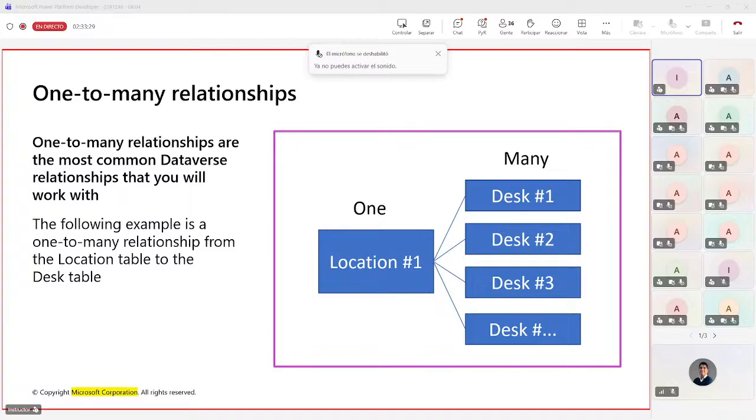Now, if you are working with multiple tables, you might end up getting into a situation of a table relationship. Now, there are two types of relationships available. One is one to many relationship, and second is many to many relationship. Now, one to many relationships are the most common Dataverse relationship that you will work with.